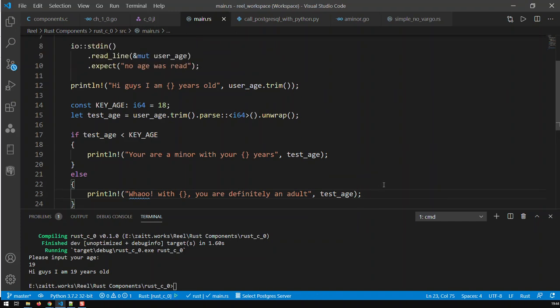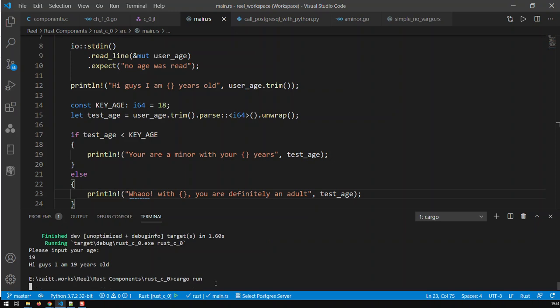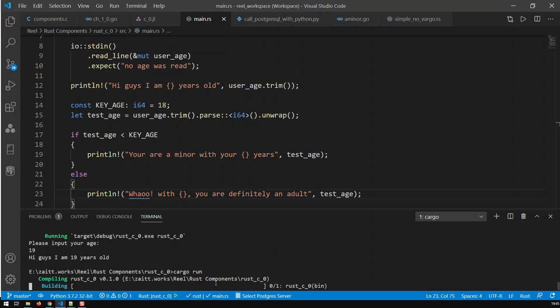What that program now does is take in your age, and depending on your age, if you're below the key age, in this case 18, then you're getting this statement. Otherwise, you're getting this statement. And now I've saved it. Let me just run it. Like I said, it doesn't matter whether you use cargo run, whether you input the name of that source code right now or not. We're just going to run it like this. And now it compiles again.